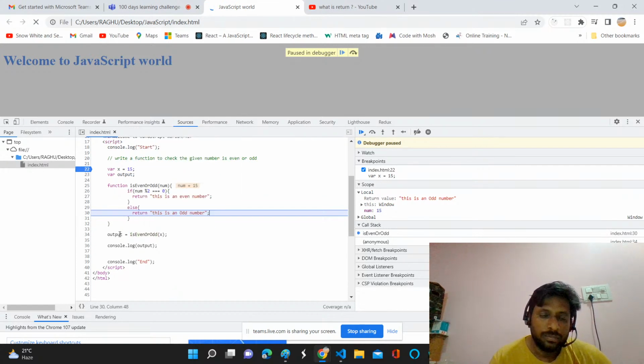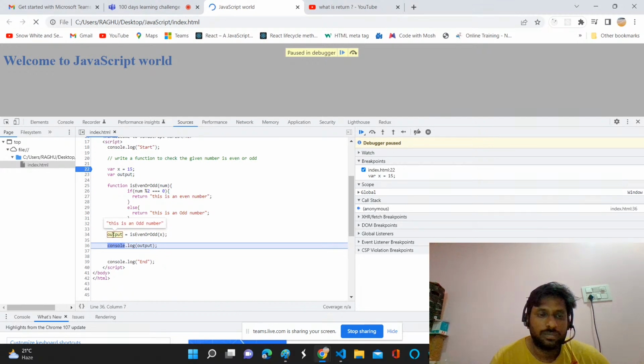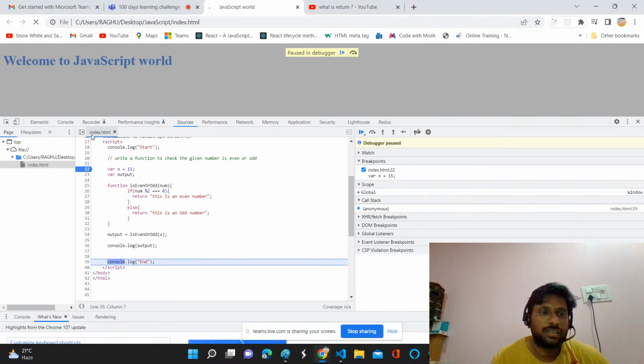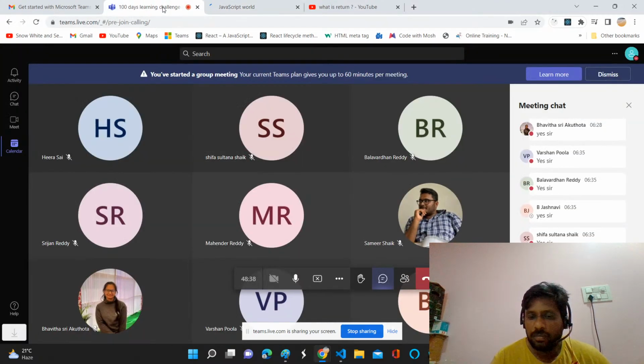So before coming out of this function, you should copy your result into the global scope, and then it will automatically be deleted from memory. Now you got this is an odd number, and you can print it in the console. You got this is an odd number. This is a very simple program. So now tell me, did you guys understand, or can I explain one more time? This is a simple program.